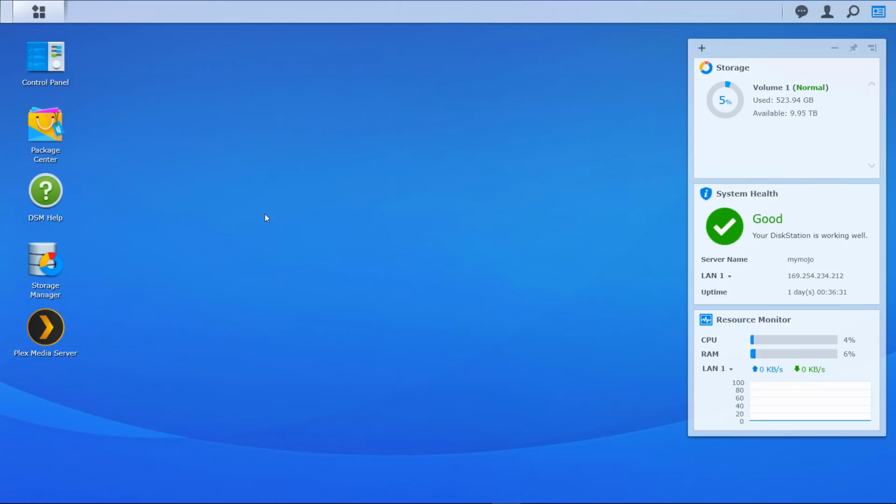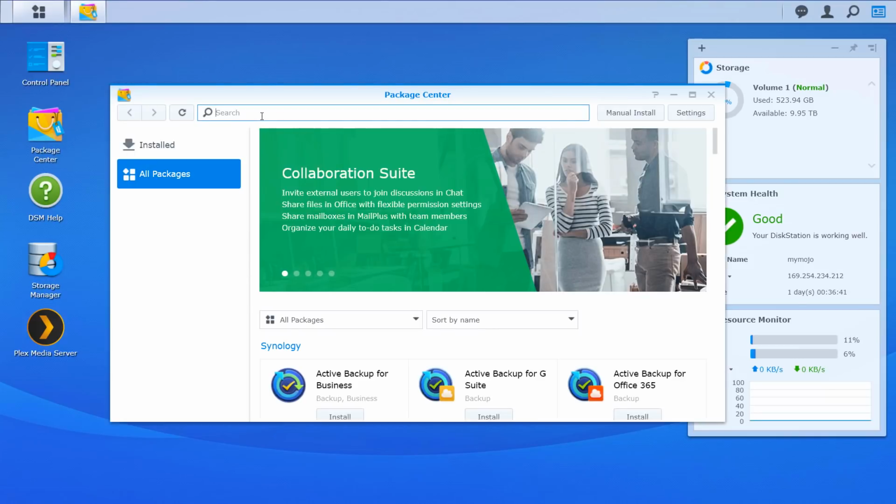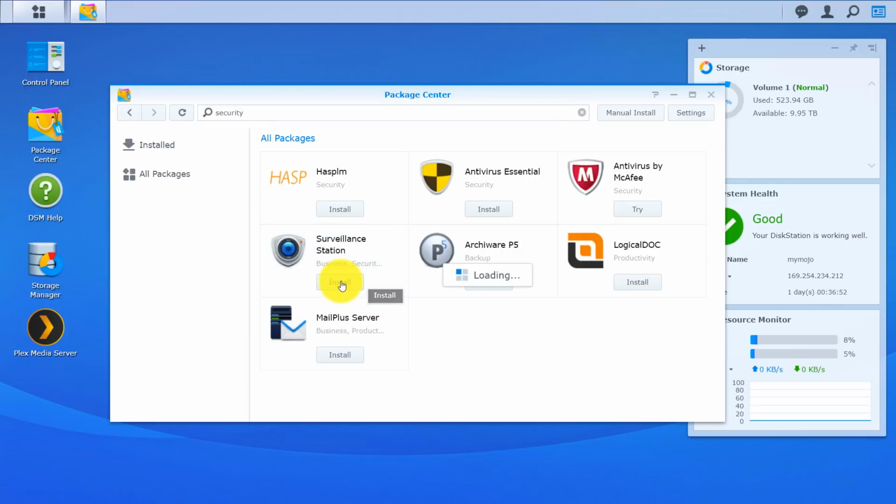So back over to the NAS, and what I'm going to do now is install the security or surveillance package. So to do that, I'm going to my Package Center. Just going to search security. You can search surveillance as well. And there it is, Surveillance Station. I'm going to click install.